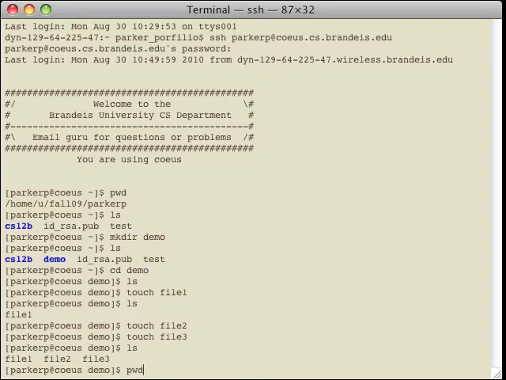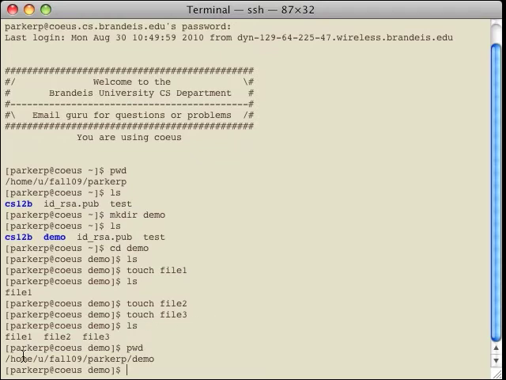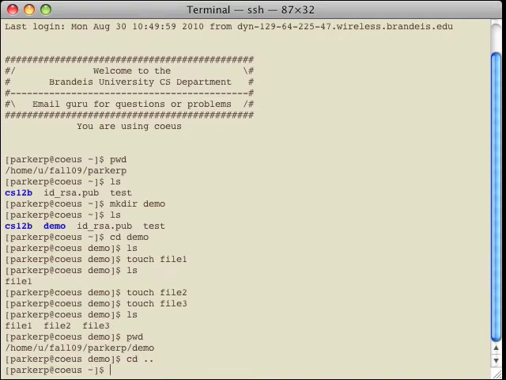If I do pwd now, you can see that I'm in my home directory demo. .. is the parent directory, so if I want to go to my home directory, I type cd .. and so now I'm in my home directory.